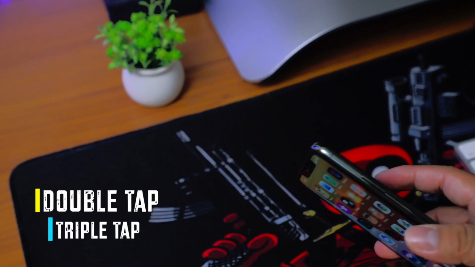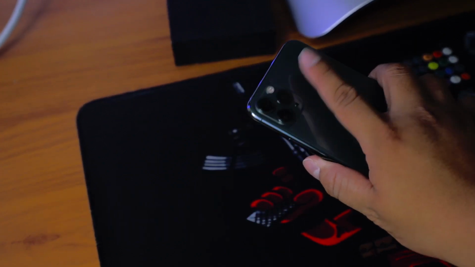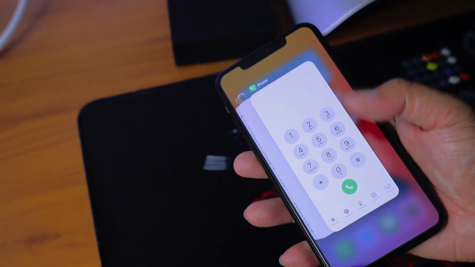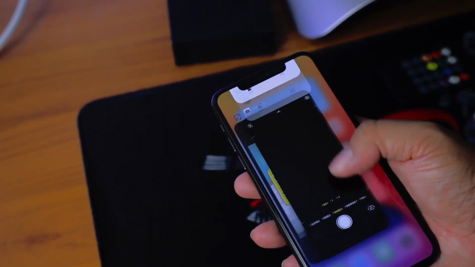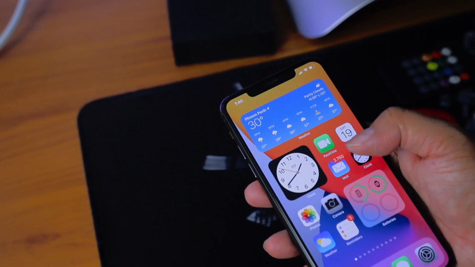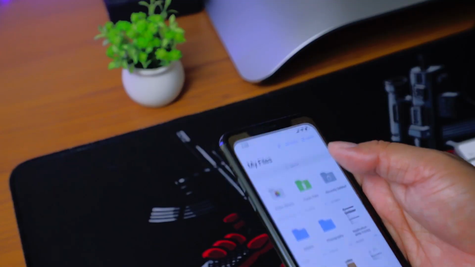Okay, so now let's move on to the second feature that I would like to talk about in this video, which is the double tap and triple tap. As shown at the beginning of this video, I have used the double tap and triple tap at the back to exit the app or to launch the app switcher. Okay, as you can see here. So let me show you a real quick example.